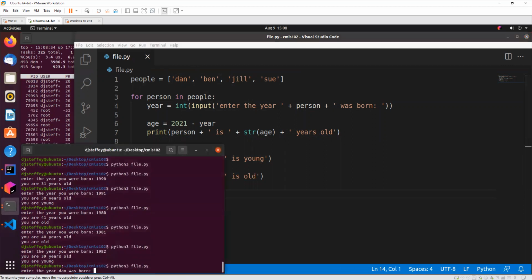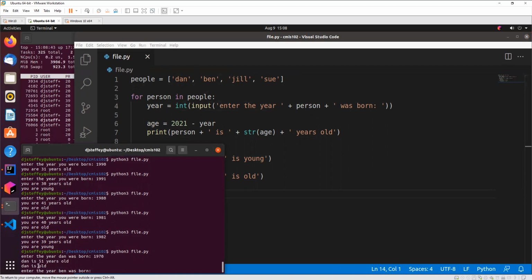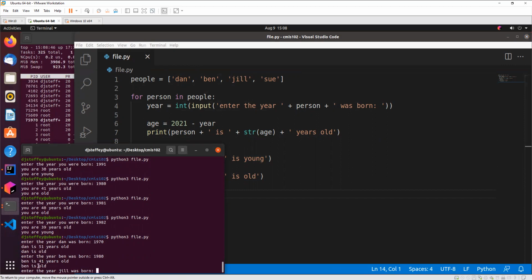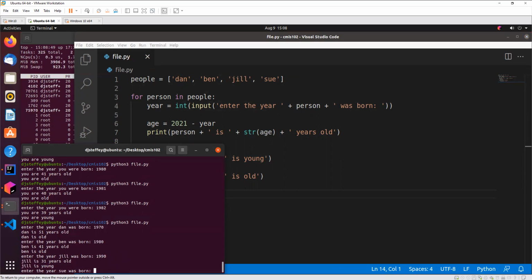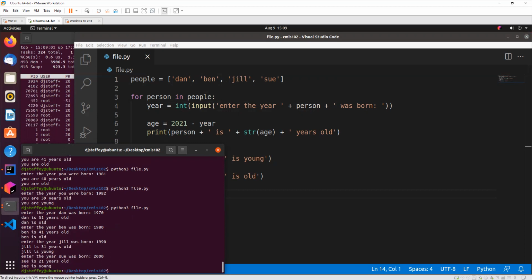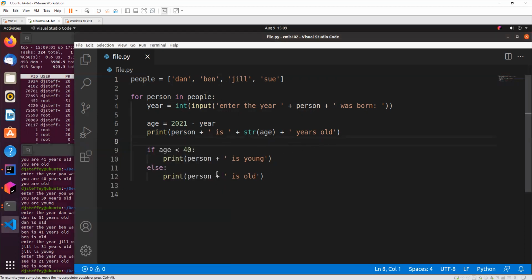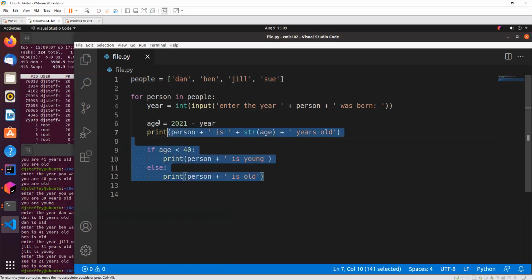Let's run it. Enter the year Dan was born. Let's say 1970. Dan is 51 years old. Dan is old. Ben, 1980. Ben is 41 years old. Ben is old. Jill, 1990. Jill is 31 years old. Jill is young. Enter the year Sue was born. Say 2000. Sue is 21. Sue is young. So now we've been able to do a loop over all of these people and do the same exact work just on one individual person at a time.